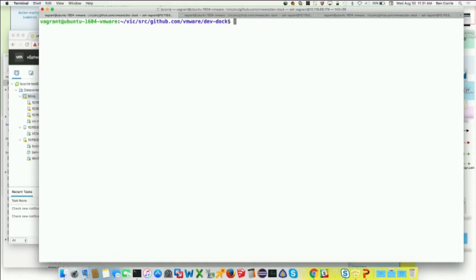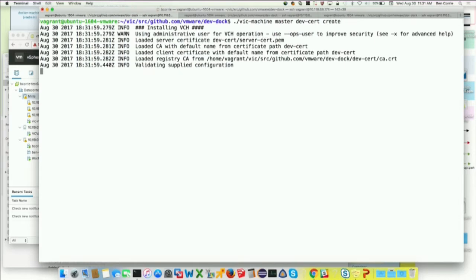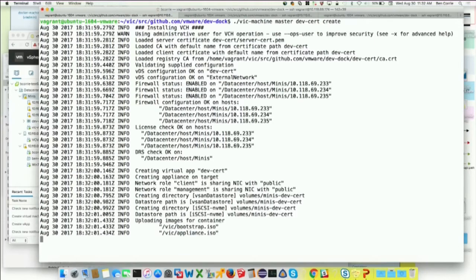All right. So I'm going to type vic-machine, which is our way of installing a virtual container host. Those of you that have used vic-machine will see there's something a little bit different about what I'm doing here. I'm taking our master branch, and I'm going to install a configuration that I'm calling devcert, and then I'm going to call create. That's now going to go off and run vic-machine and install the virtual container host. You'll see the output it's giving here. It's checking the firewall status, it's checking the networks.